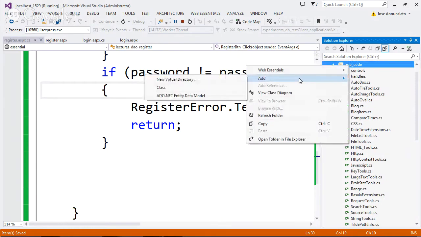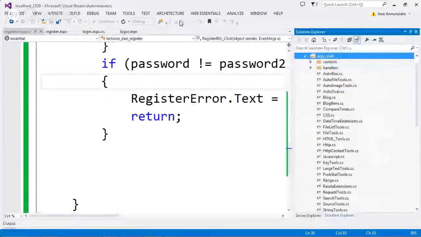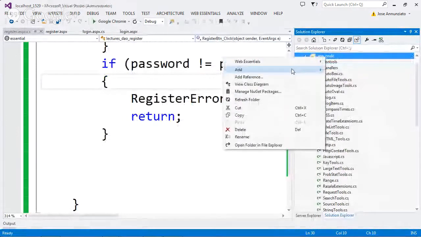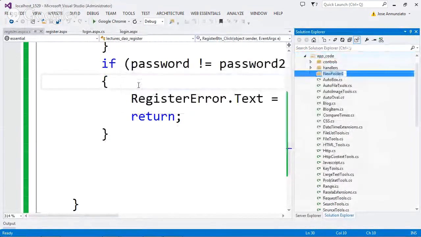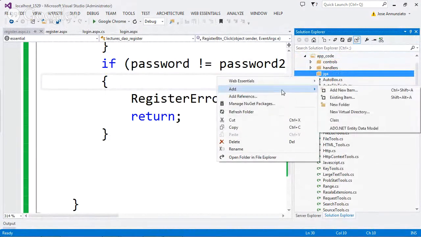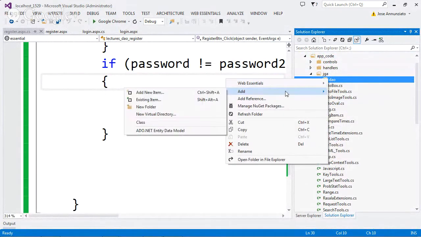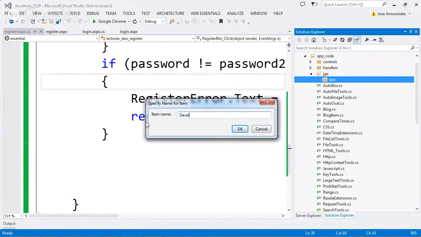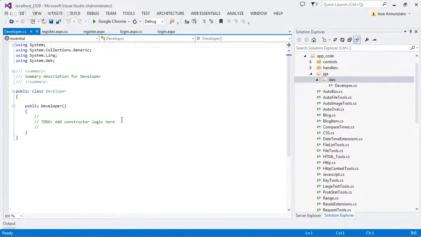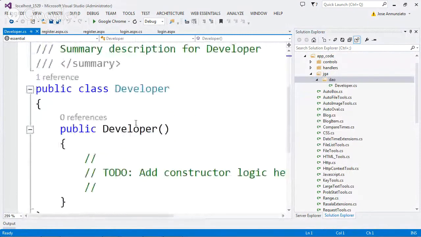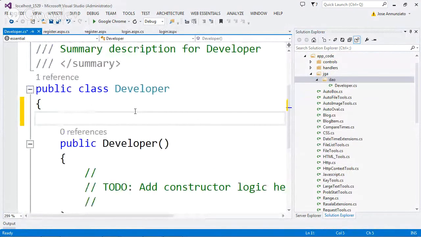So let's create here in app code. Let's create a directory here. Oh, I can't. I have to stop this. Let's create a directory here, and I'll put everything under here that's mine. And in here, we'll create a DAO example. And in here, I'm going to create a class to represent my developer.